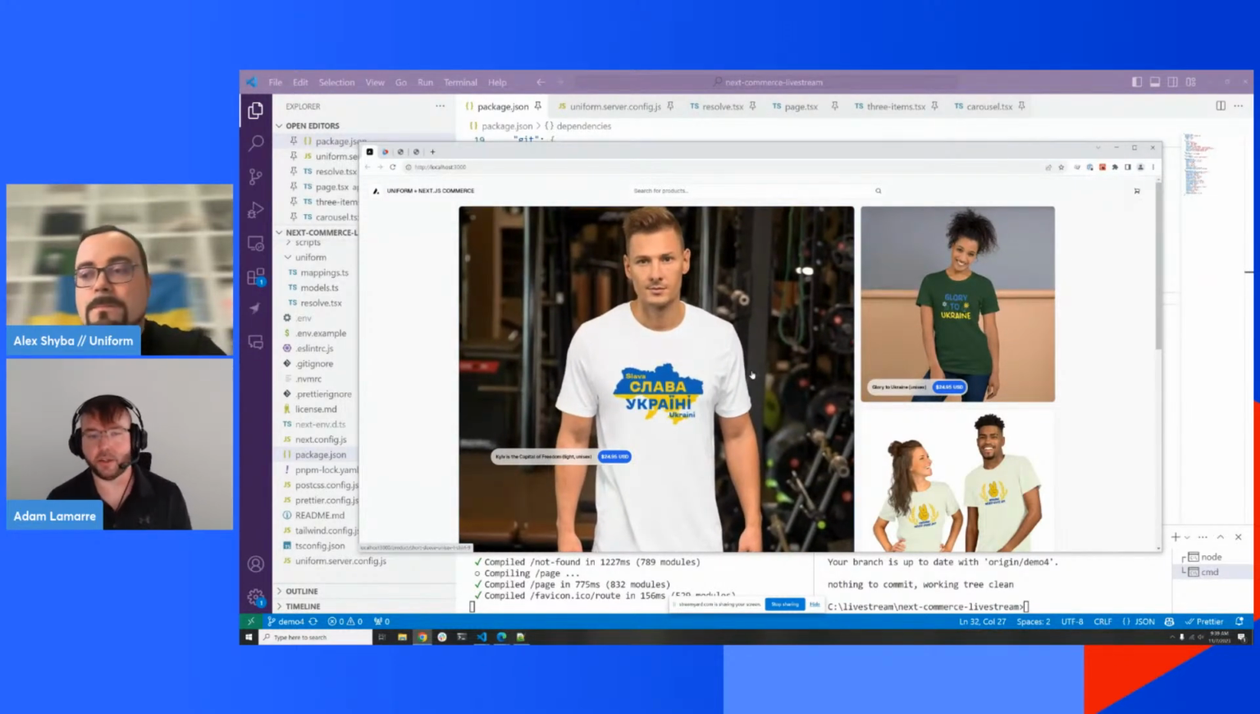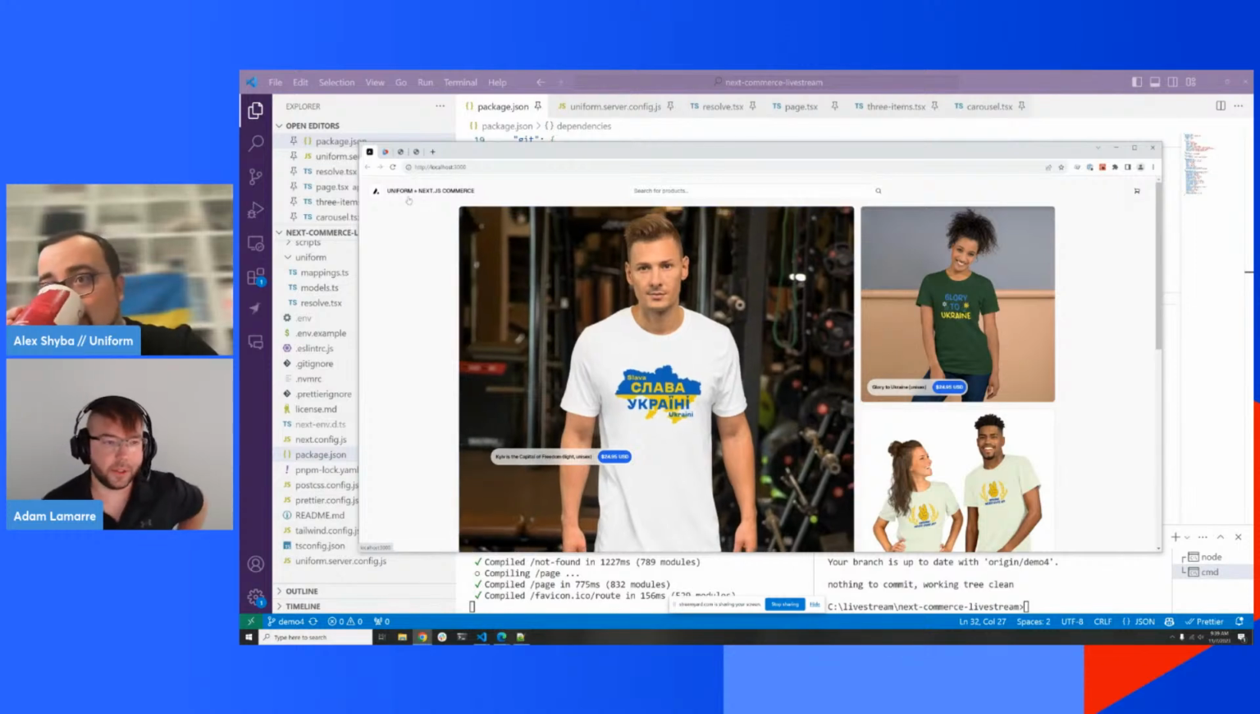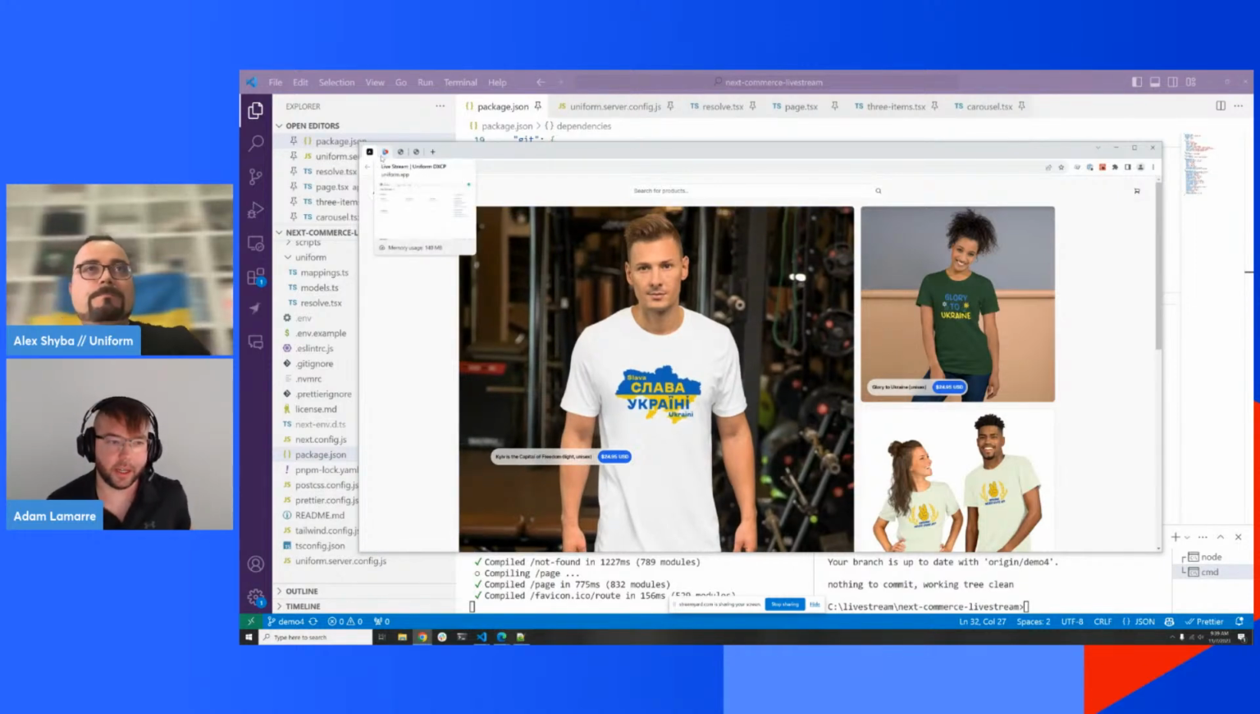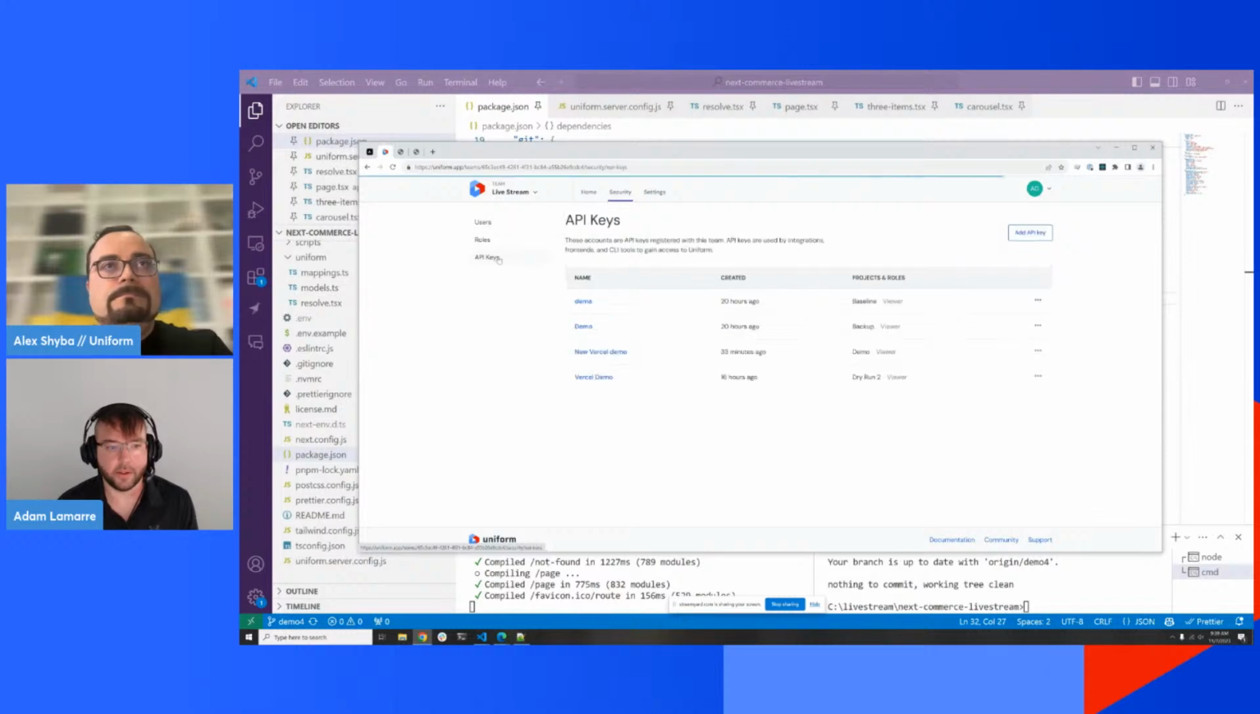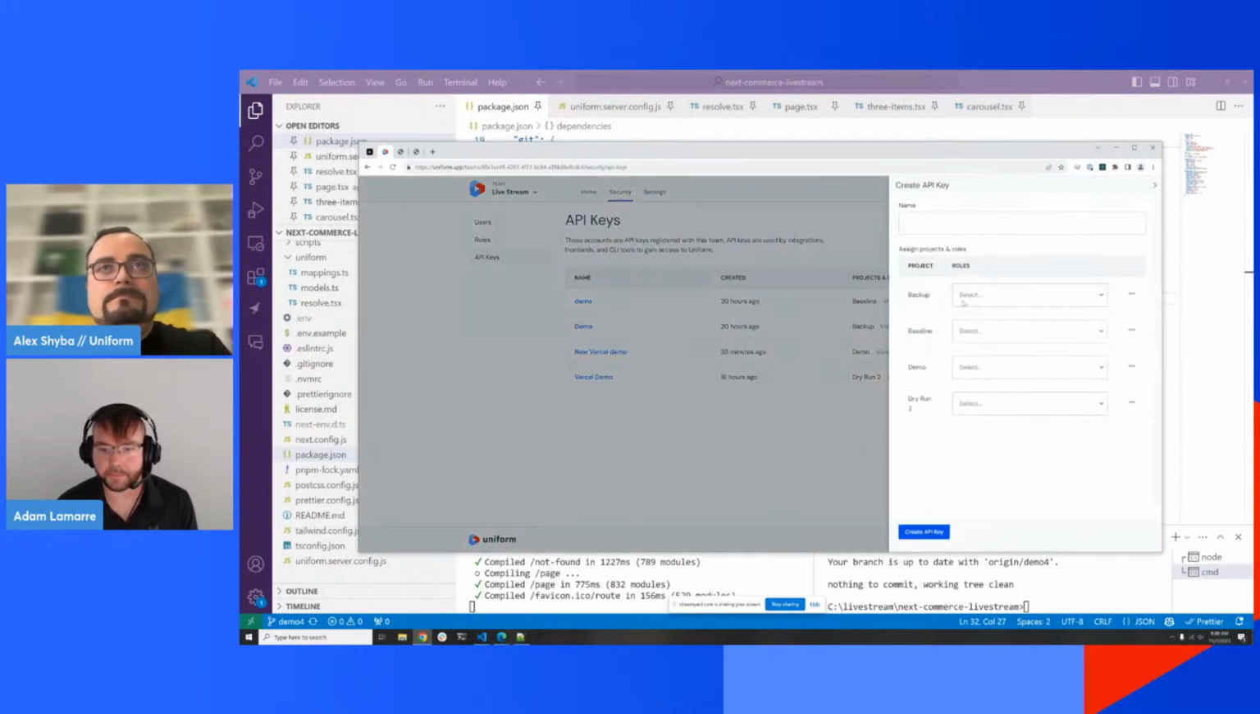And first, we need to do a little prep. I have a couple of things set up already, but I just wanted to demonstrate how to establish a connection with Uniform. Your project will connect with an API key. This is our demo project that we'll be using. If we go to the security tab and toggle the API keys, we can go in here and add a new API key.